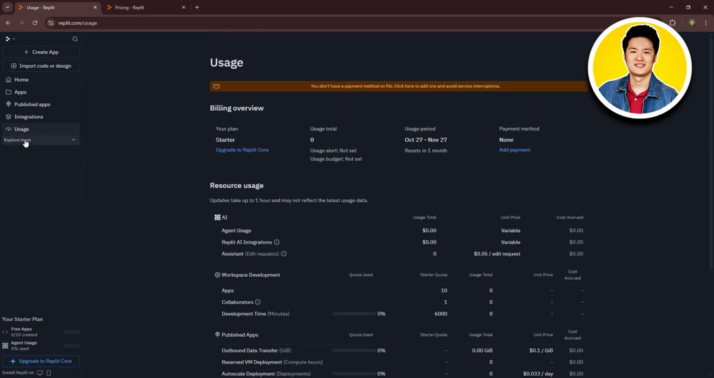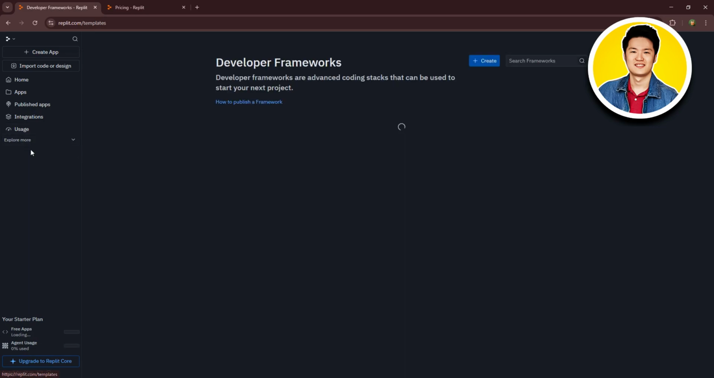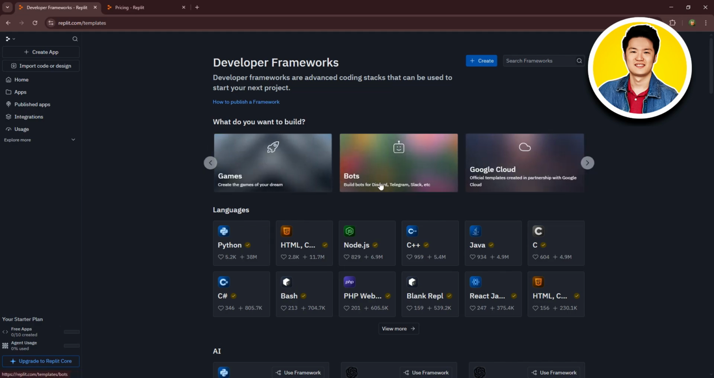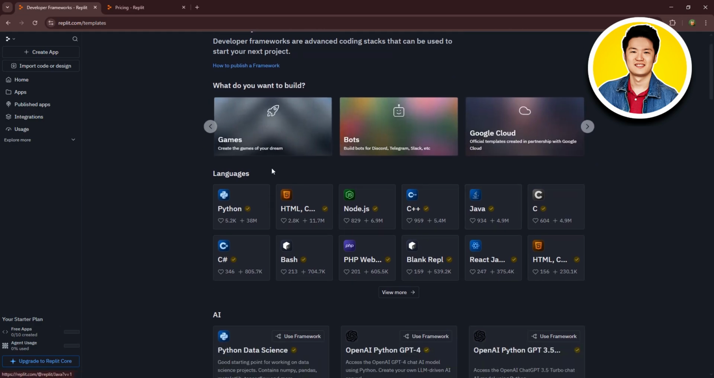Now, let's click on Explore More, and then you will get to see more options like developer frameworks. From this page, you can click on Create to start building. You can also use the search bar to search for frameworks. You can choose from options like AI, websites, verified partners, graphics, and more. You can just choose the one that you want to build from here.